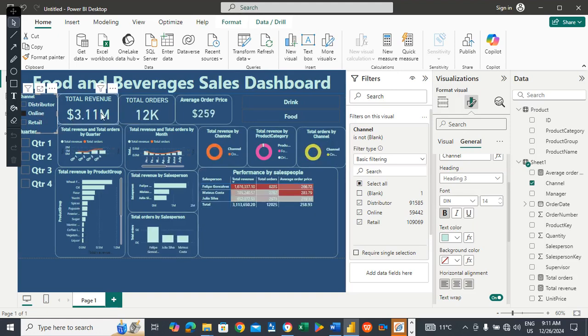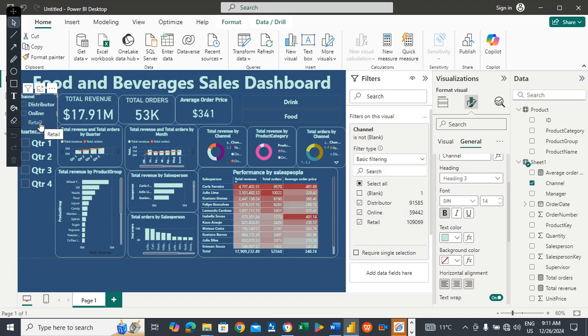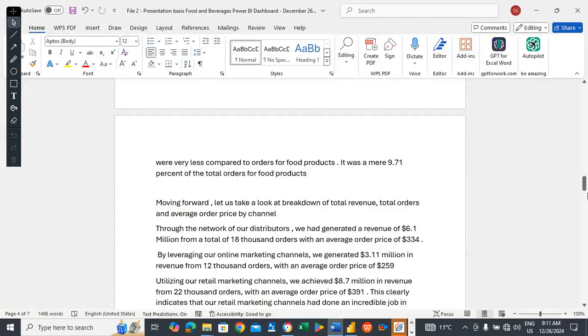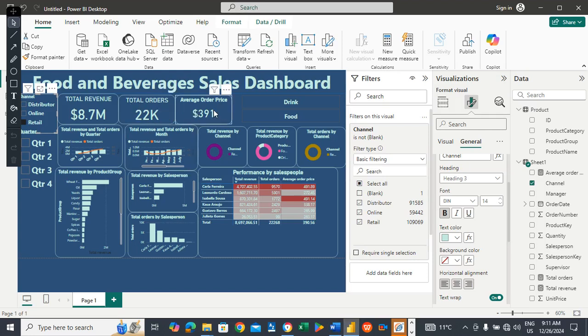Okay, and now in comparison to these two channels, our retail marketing channels had done really very well, an excellent job. So by utilizing our retail marketing channels, we had achieved $8.7 million in revenue from 22,000 orders at an average order price of $391. So this clearly indicates that our retail marketing channels had done an incredible job in comparison to the other two channels.